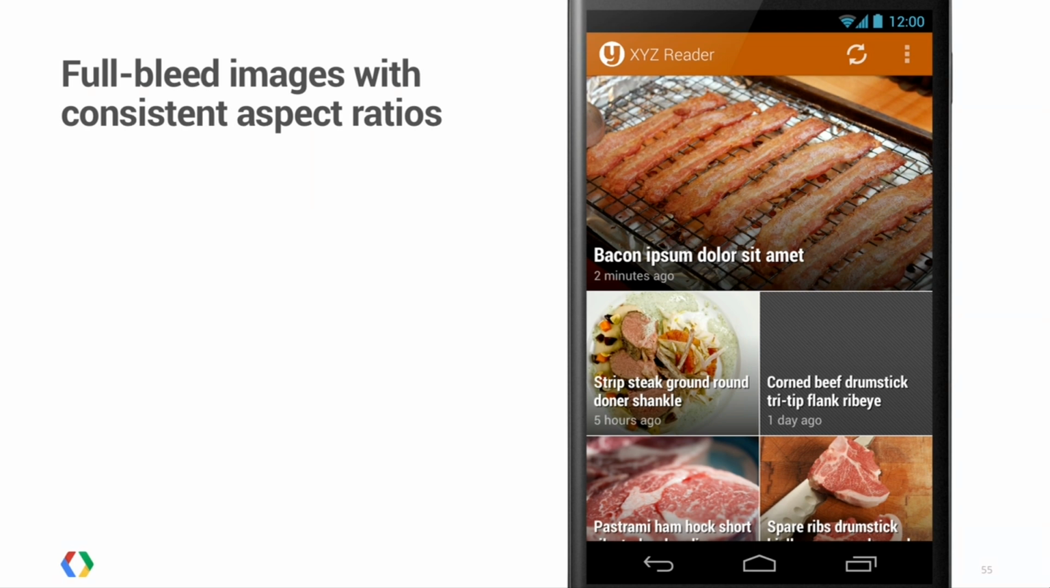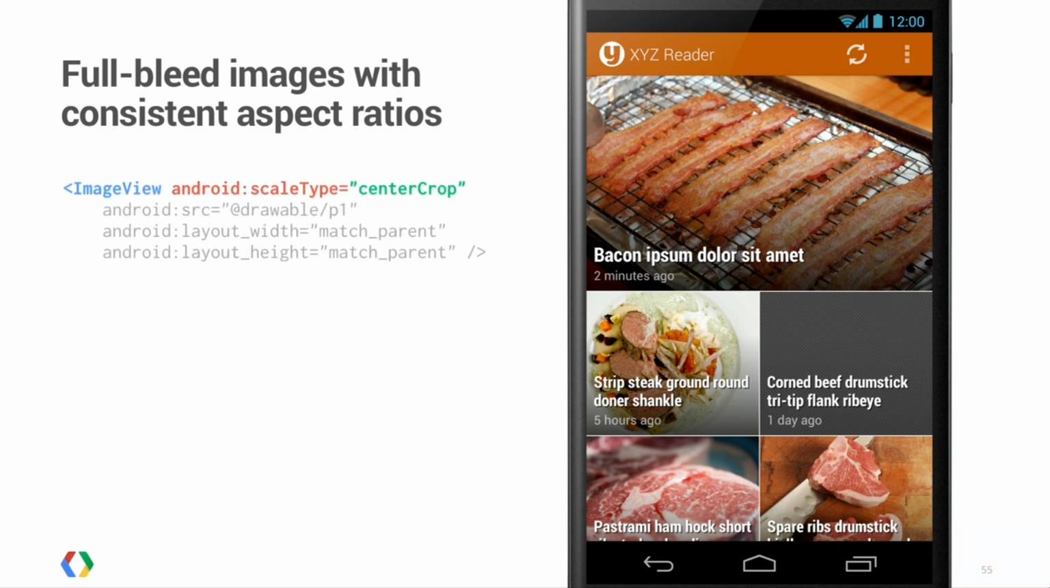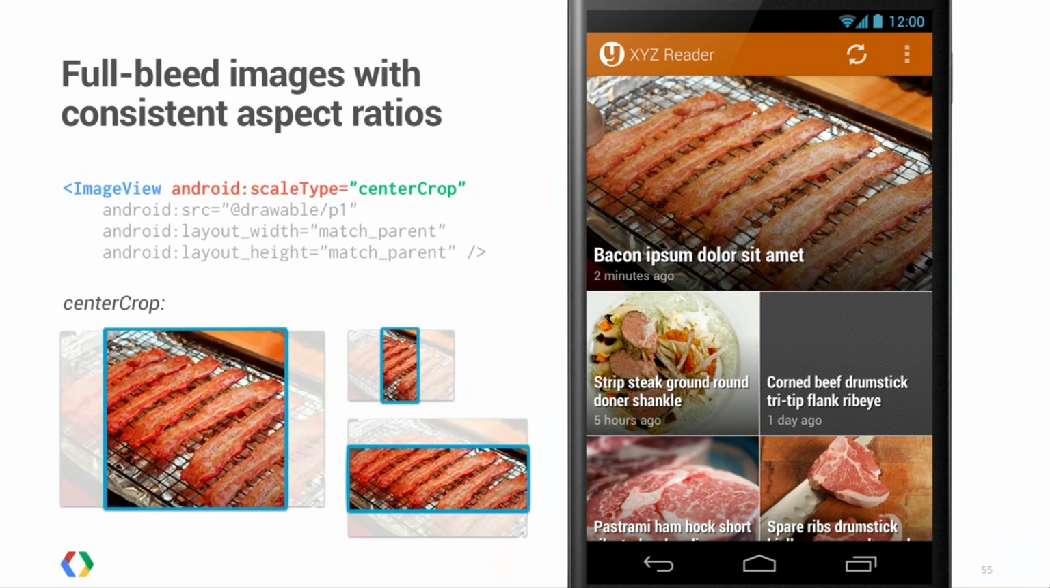One last quick note, another important part of the Holo visual language is, again, full bleed images, using as much space as you can dedicated to content. One of the things you run into sometimes is not all photos come in the same aspect ratio. So what you can do is use an image view with a consistent aspect ratio and drop in an image, set the scale type on the image view to center crop, to actually make sure that the image fits nicely in the image view and doesn't mess with your layout.